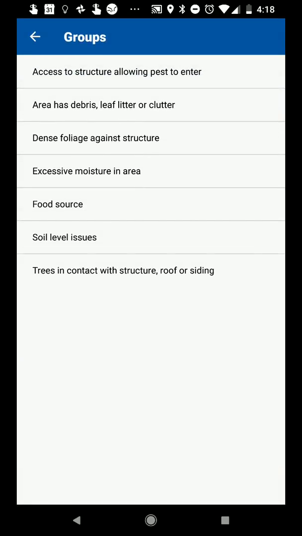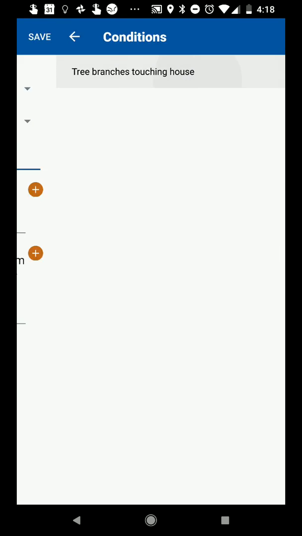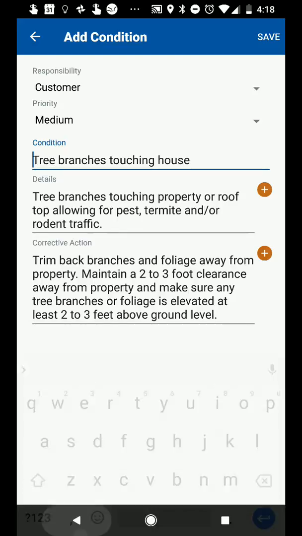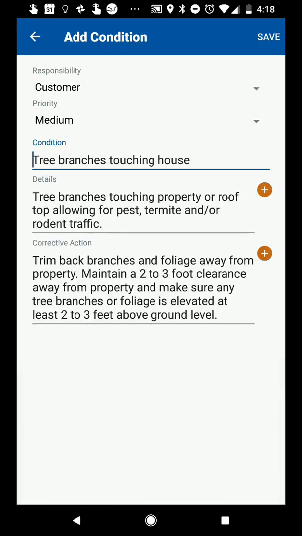Conditions. Now we're at the exterior of the house, so you're probably going to see more conditions on the outside of the house that need to be treated. You have tree branches touching the roof. Medium priority. Customer is responsible. And it just tells them to trim it back because you might have, for example, rodent traffic.